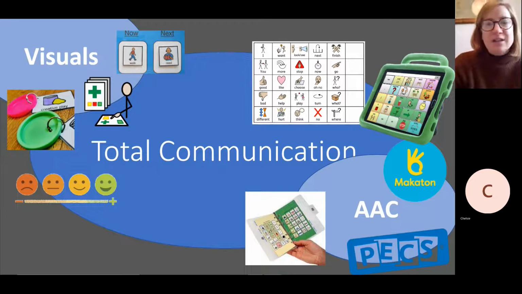So in the AAC corner we can see a symbol grid at the top, and that's an aided language display. At the bottom there's a communication book. We've also got PECs. We've got Makaton signing, and above Makaton there, in the green case, there's a tablet, which is a high-tech communication aid, which is similar to an aided language display or a communication book, but it's digital. And generally the way it works is that the person presses a symbol and it speaks for them, so it has a spoken element.